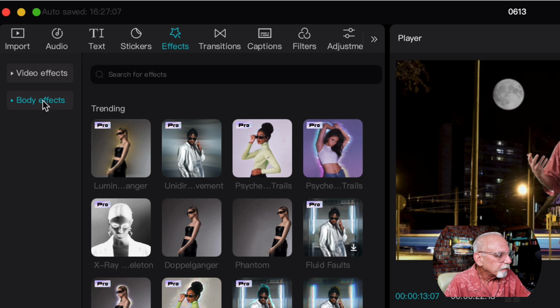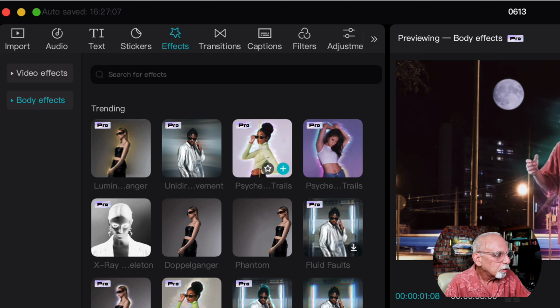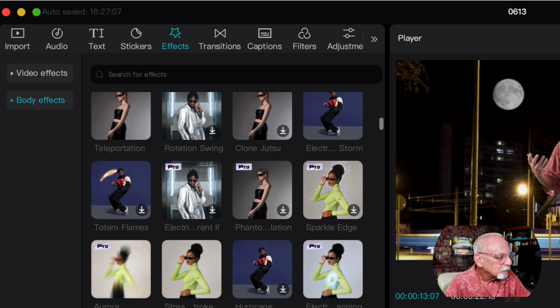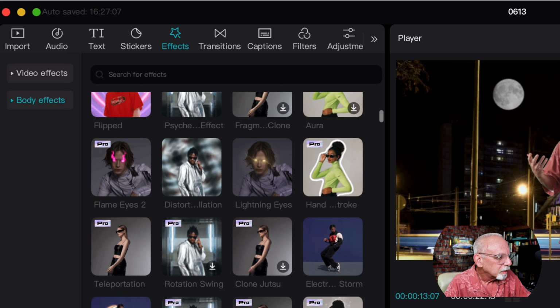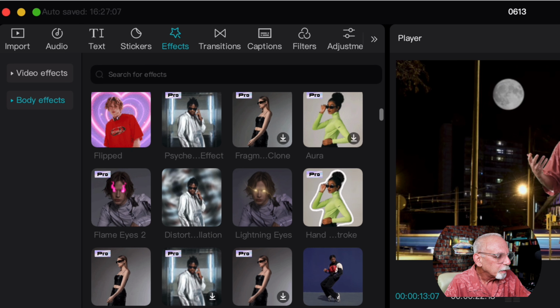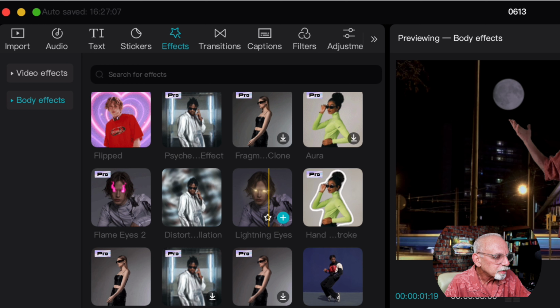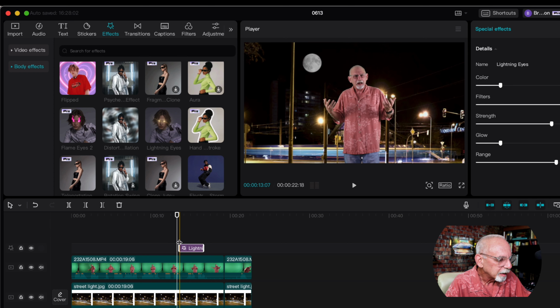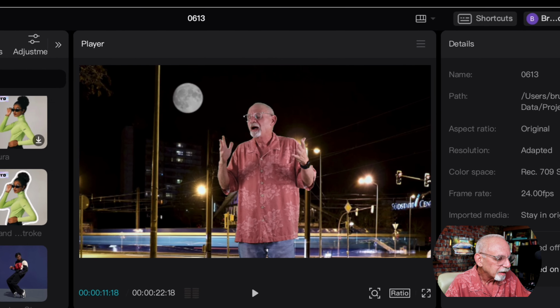We're going to go to body effects, and we're going to go to, hold on, I picked one out. Let's see what you think. And it doesn't matter. You may like it, you may not. You might do something else, but this is the whole point. These are the decisions that you make when you're making the video that are going to make it what it is. So let's take a look at what that effect does.